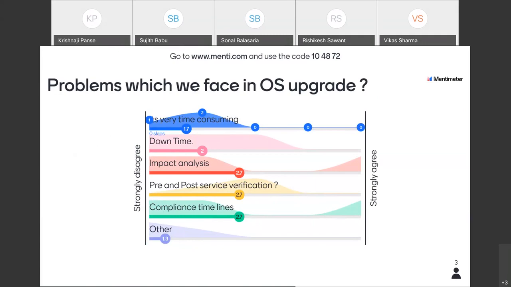Yeah, so I think we have observed this in multiple places. It's one of the painful activities if it's done manually. And there are alternatives that were used, like standby scripts, but they don't actually help.